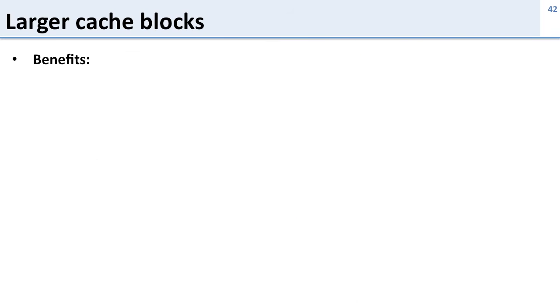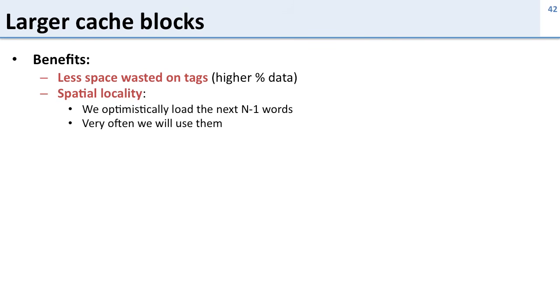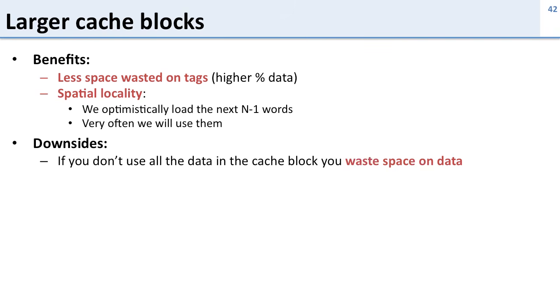So let's take a look at larger cache blocks. What are the benefits? Well, we waste less space on tags. We have a higher percentage of data because we need 1 tag per block, not 1 tag per word. And we get this great spatial locality. So we're loading the next bunch of words and we'll very often use them, which will speed up performance. But there's some downsides. If we don't use all the data in the cache block, we're going to waste space.